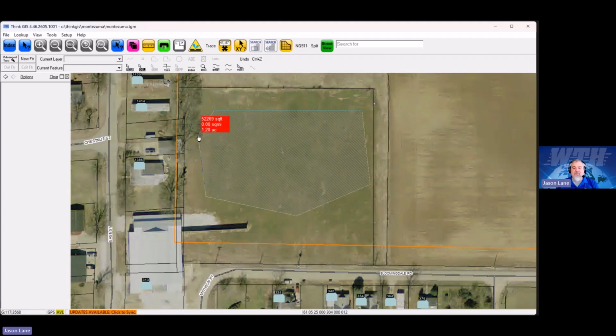So if I just click a few times, right click to finish, we have our area. This is 1.2 acres, 52,269 square feet. But this can be used for anything that you need the area on.